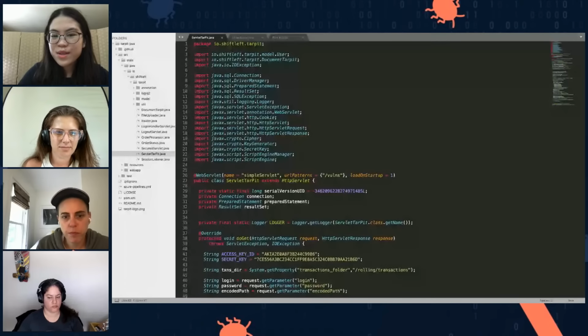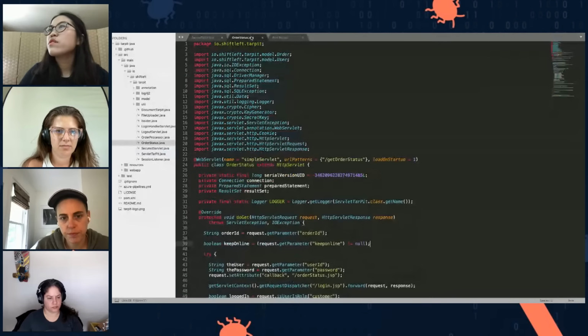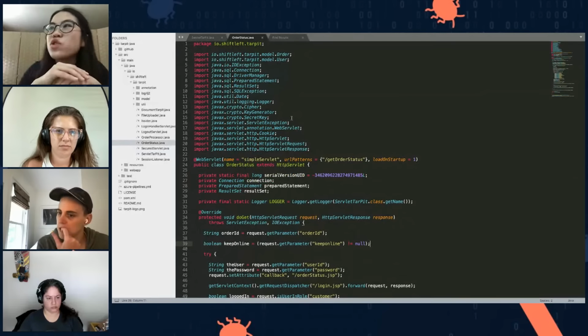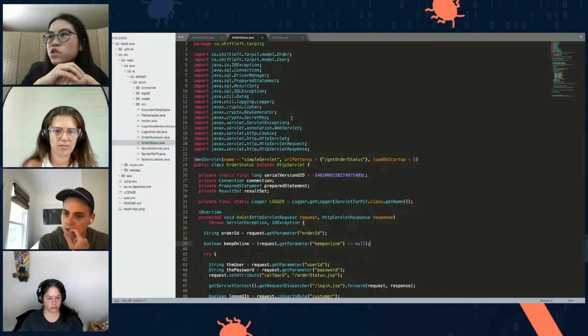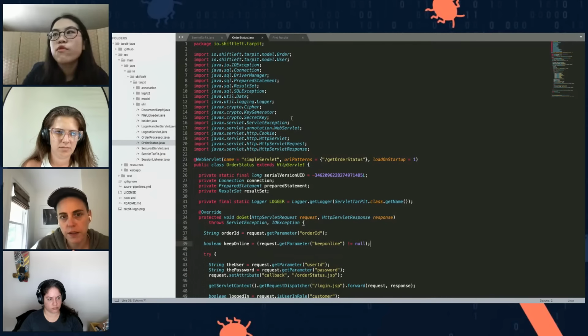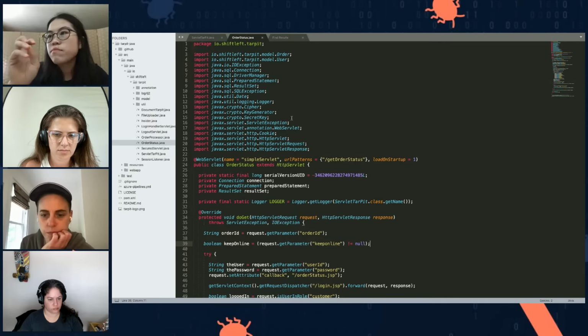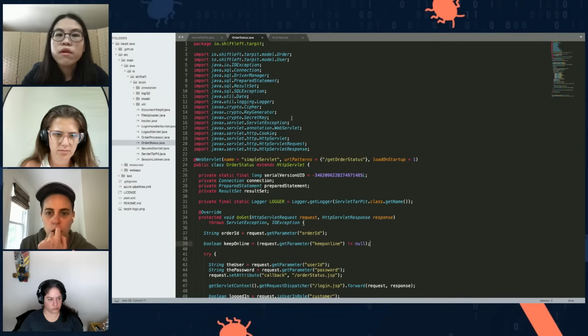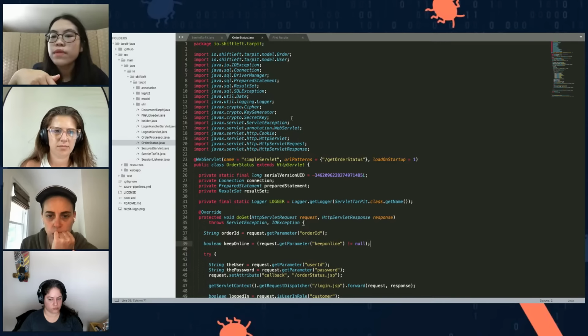So we're back in this window and we'll take a look at the OrderStatus.java file. This functionality deals with a situation when a user asks the server for their order status. The application will take in a user input parameter called order ID, and then the application will query the database for information associated with that order ID and then return that information back to the user.